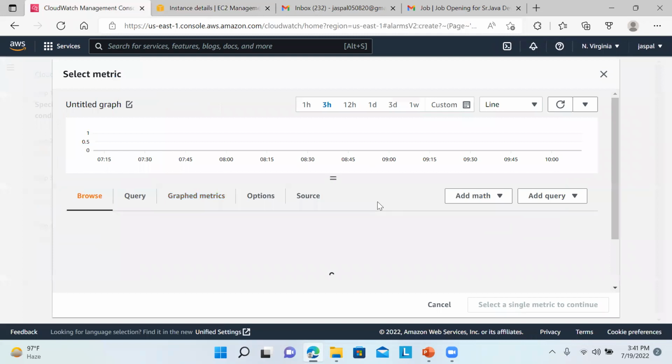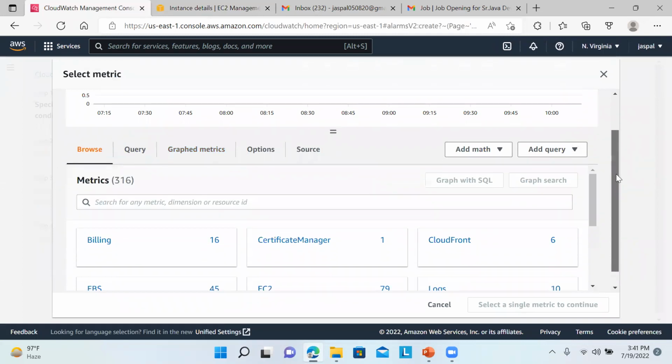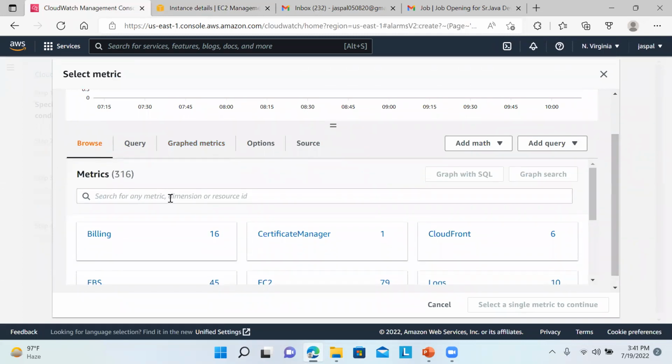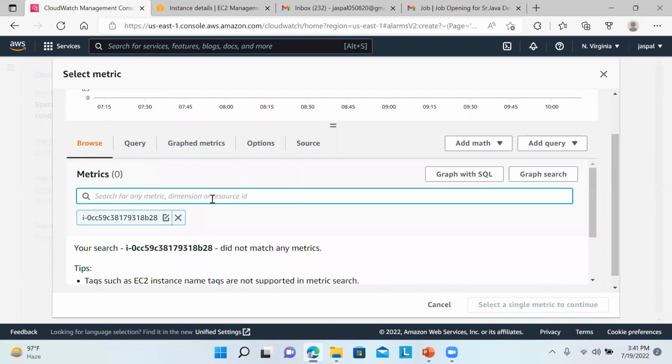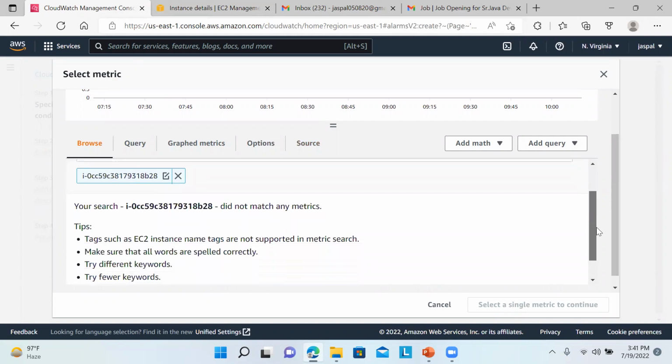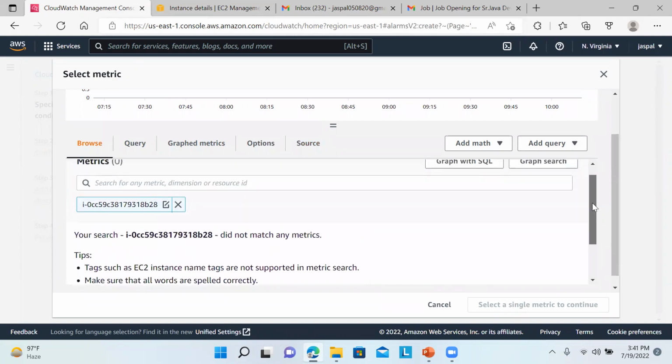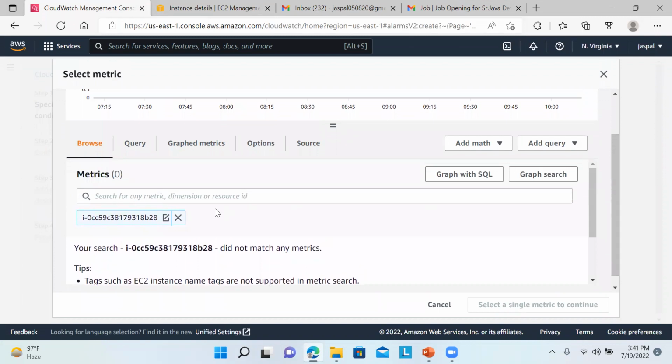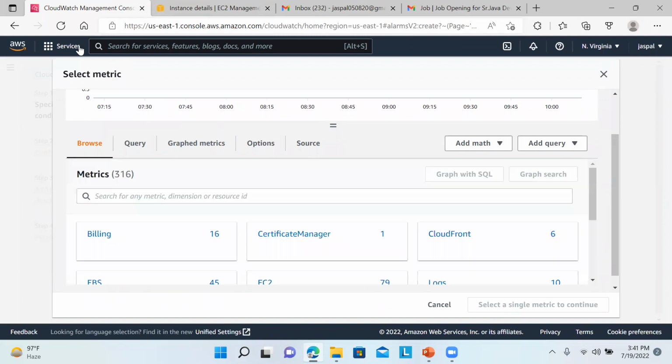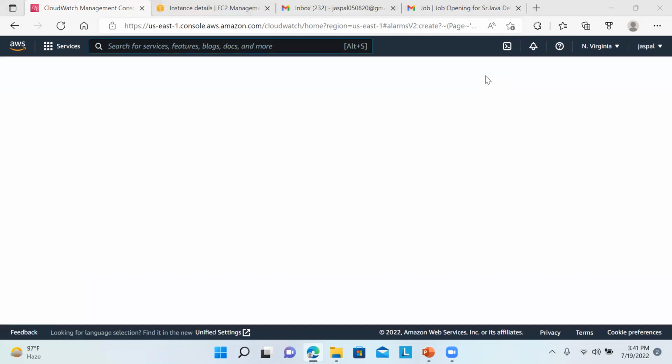Select the metric. So you can search for any metric, dimension or resource ID. So I'm just basically putting a resource ID and pressing enter. It takes some time. I think you need to wait from 3 to 5 minutes. So just keep on refreshing the page. So I'll just pause the video. Once it is available, I will show it to you.